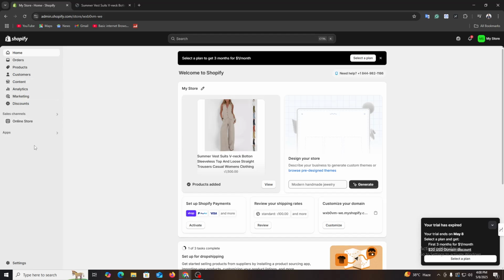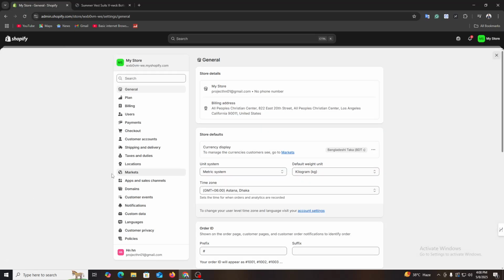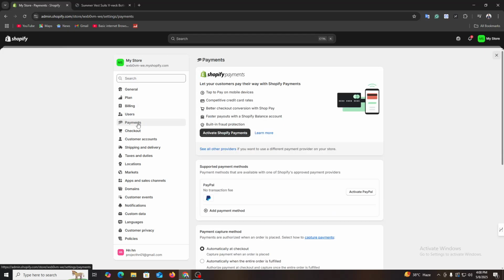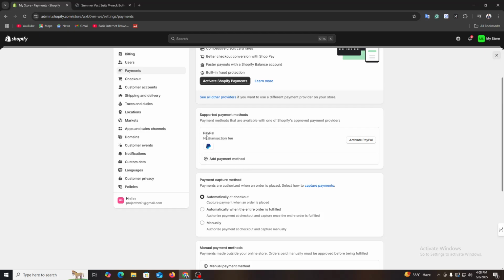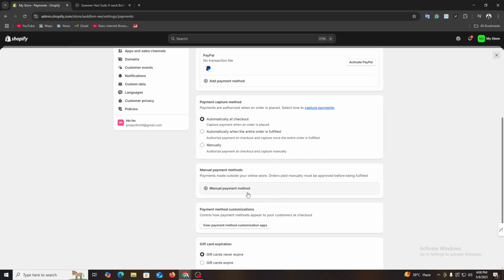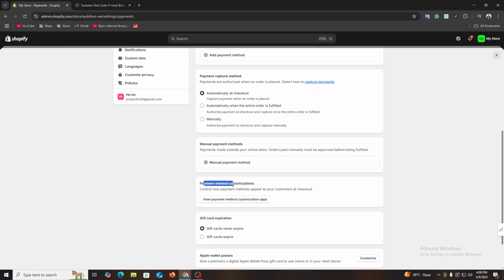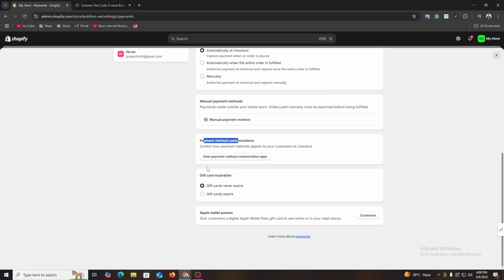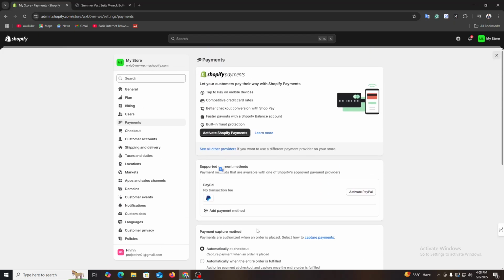First of all, you need to visit Settings. Once you click over here, a pop-up will appear on your desktop. Then here you need to click on Payments. Once you click over here, you can see the full interface. There we have Shopify Payments, then we have PayPal, we have the payment capture method, then we can add a manual payment method. Also we have an option for payment method customization. We can also set gift card expiration. So it's totally up to you what kind of options you want in your website.